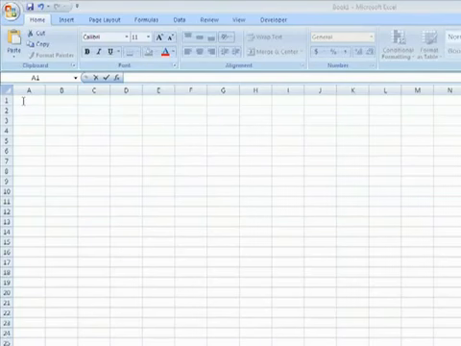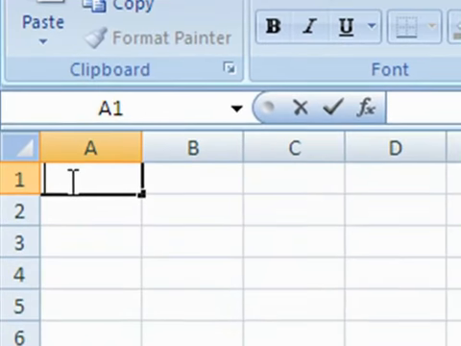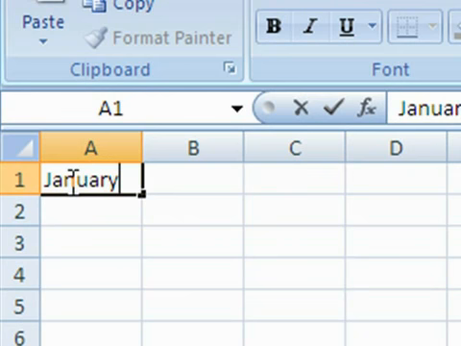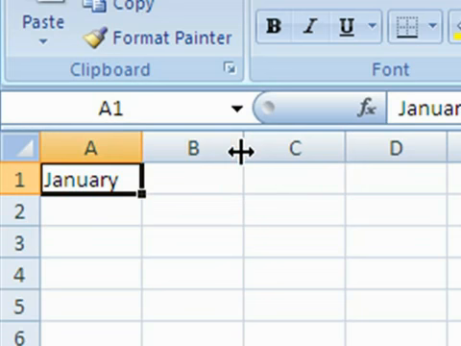Excel data entry exercise. In cell A1, type January, then press Tab. The selection moves to the right, and cell B1 is now the active cell. Return to cell A1 by clicking in that cell, or by pressing the left arrow key.